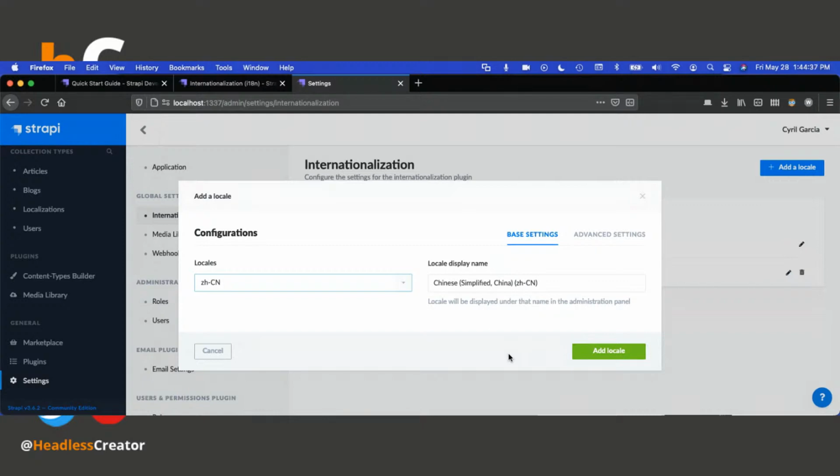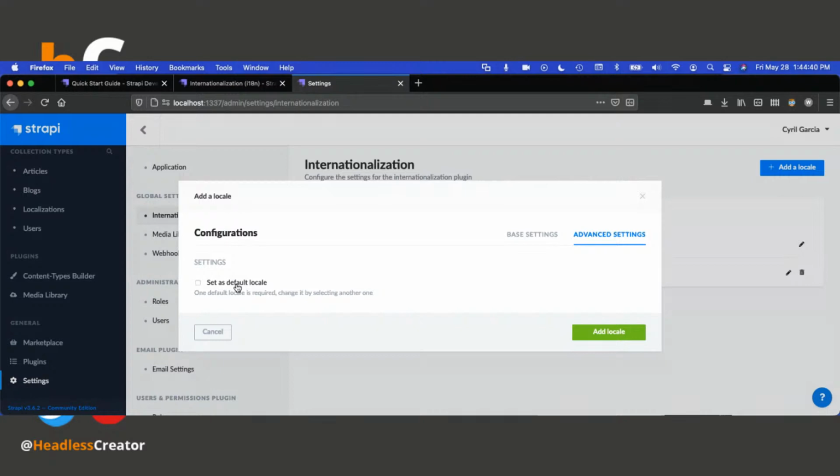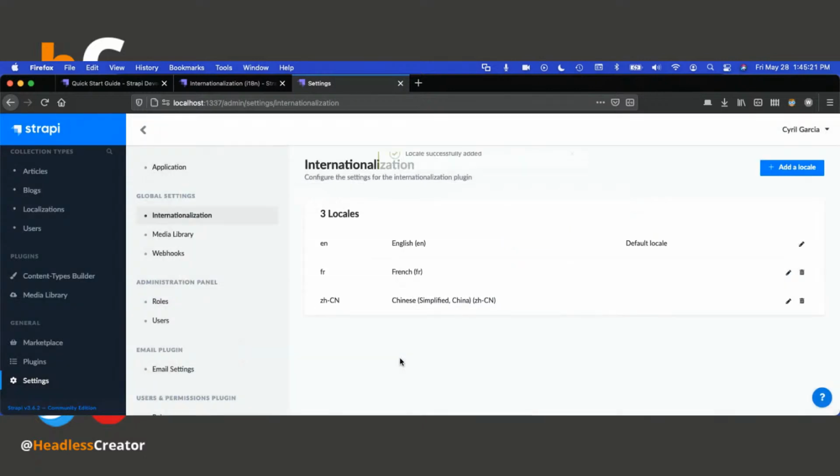Now, what's in the advanced settings? Let's look here. You can also set the default locale. Right now, English is our current default locale. So when you pull data from Strapi, you're going to use a locale parameter. I'll show you how to do that in a sec. But if you don't pass a locale parameter, by default, it will pull data in whatever the default is. In our case, it's English. But if I want to set Chinese as my default, then if I don't pass any parameters to my locale, it would pull data as Chinese. In this case, I'll leave this unchecked and I'll go ahead and add the locale.